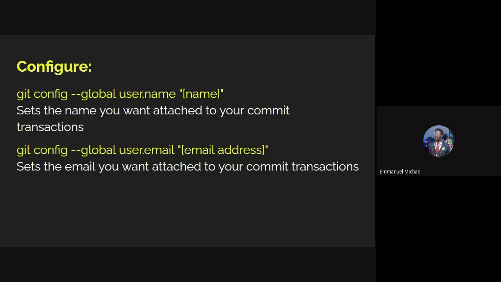So the configuration, git config --global user.name and git config --global user.email, shouldn't be alien to anybody either. We've actually done this configuration, and all these are one-time things.